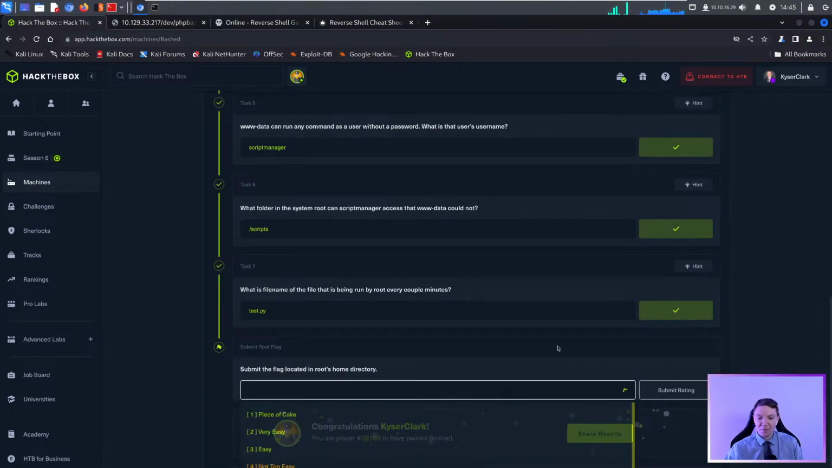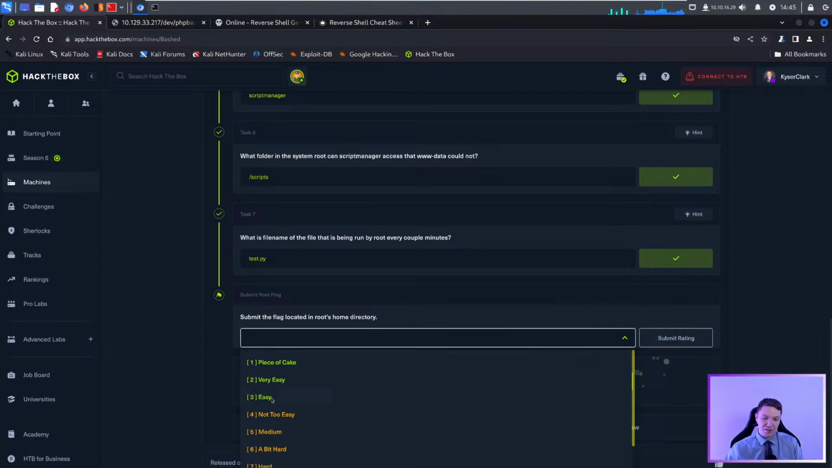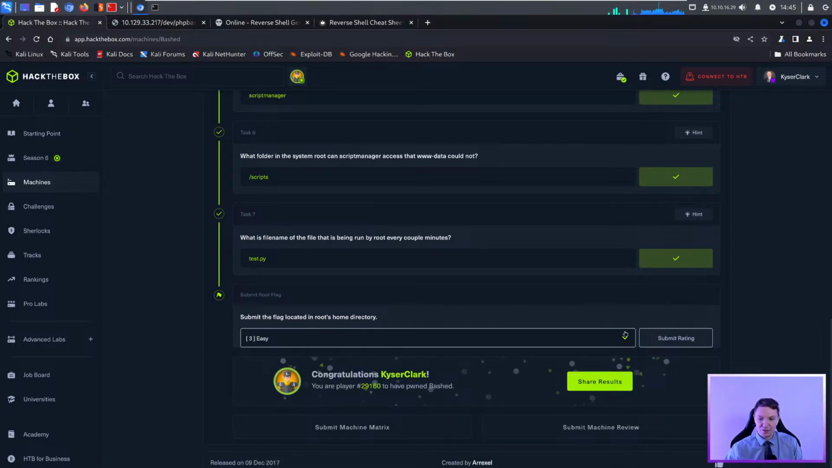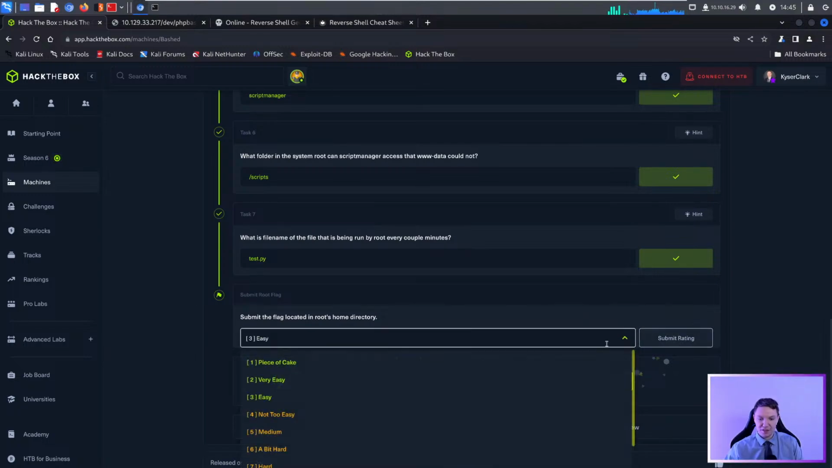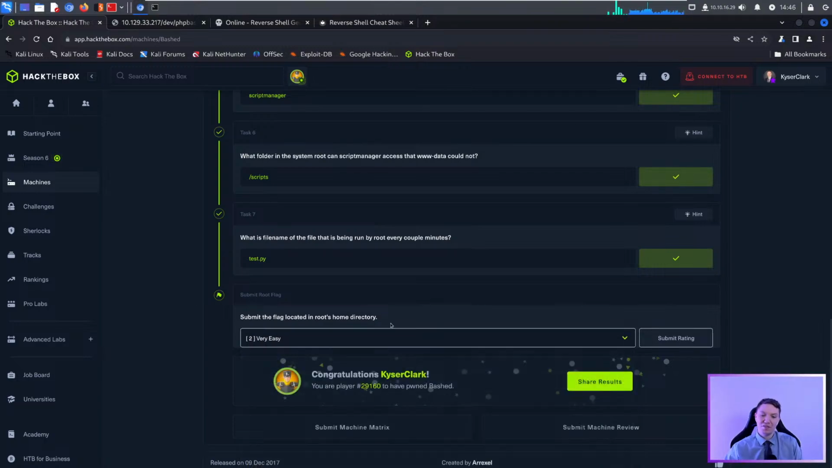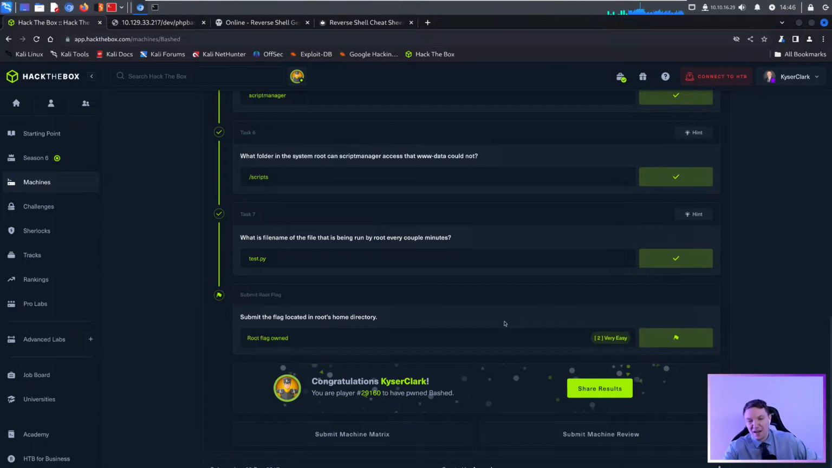The rating on this, I'm definitely going to submit this as an easy. I'm going to give it a very easy. It was pretty easy. It's just I didn't know it was running as root automatically. The linPEAS output, I relied on that too much. So linPEAS isn't everything, guys. That's a big lesson here.